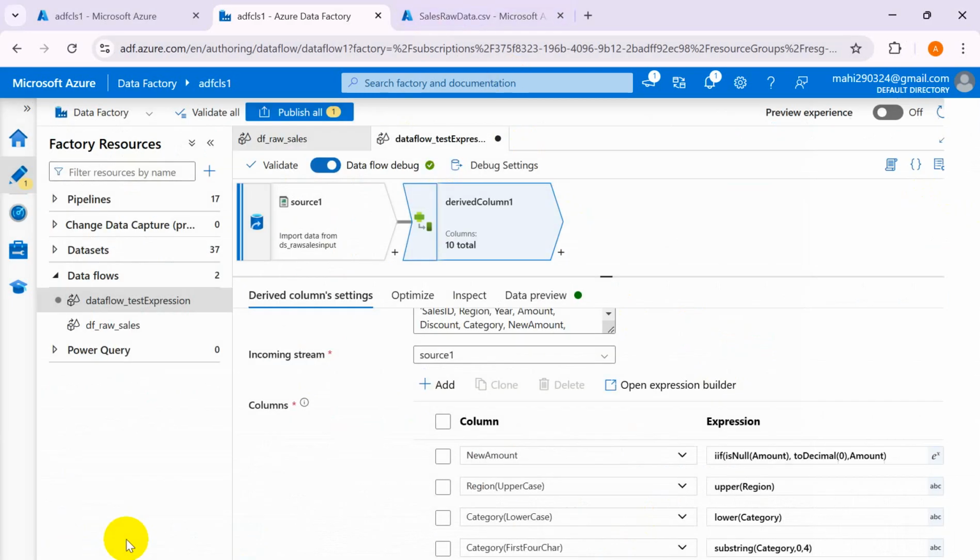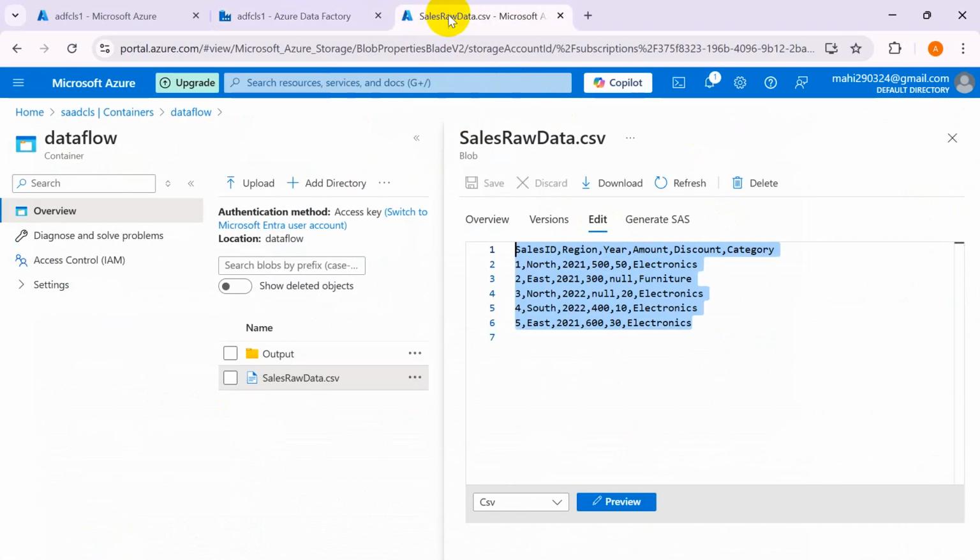So let me first save and finish, and I will go here and do some modification. In place of the year here, I can put 0101, 0303, 0404, 0505, something like that. I'm adding MMDD, like 0723, something like that.